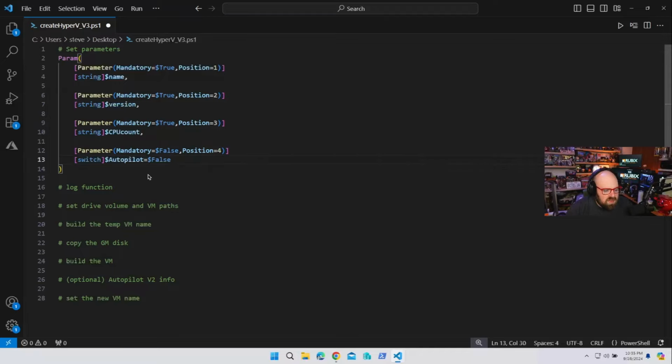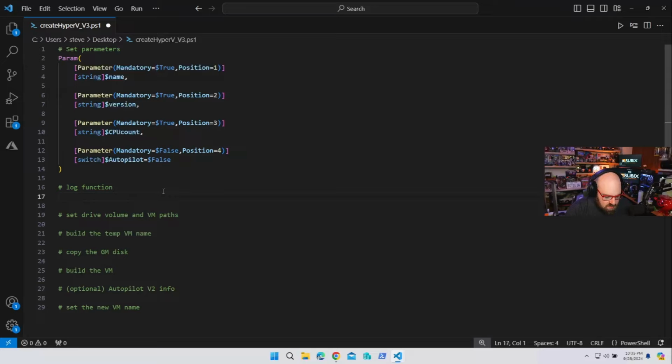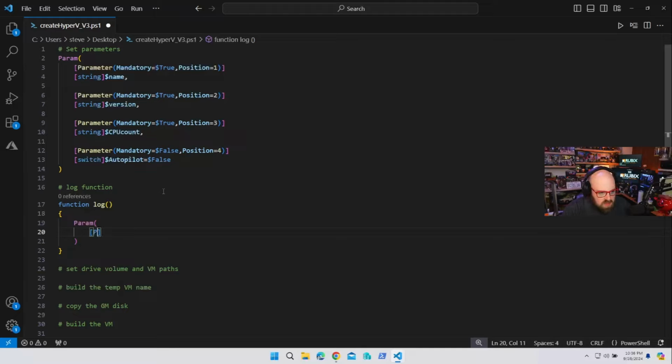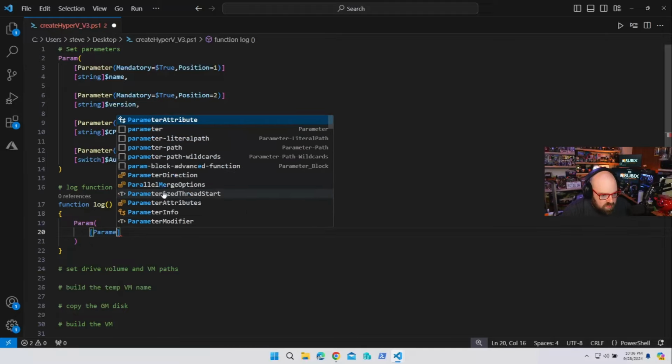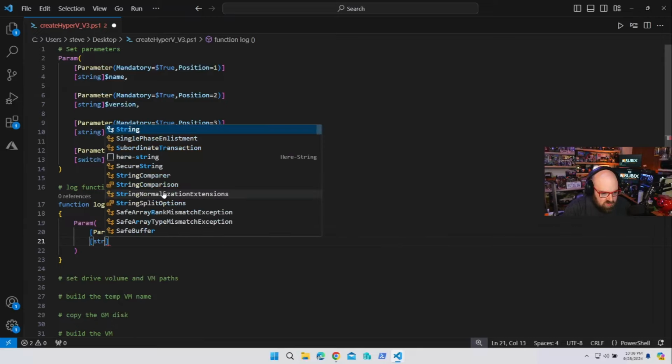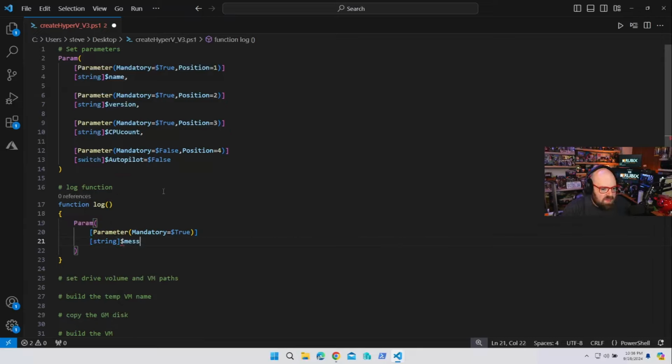All right, what we're going to do next is we're going to build our log function. So function log. And inside the log function, we're going to have a parameter. That's going to be pretty simple, though. That'll be a mandatory one. Parameter mandatory equals true. And that'll be a string, and that'll be our actual log message.